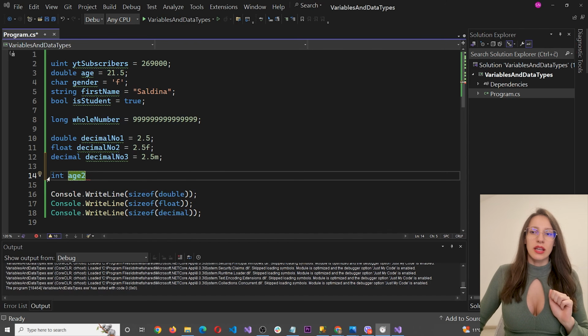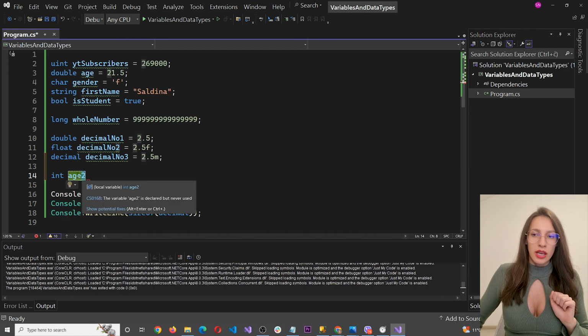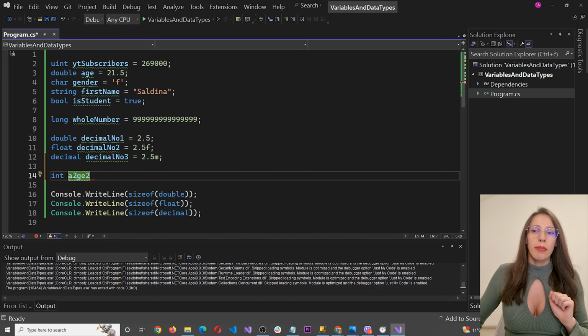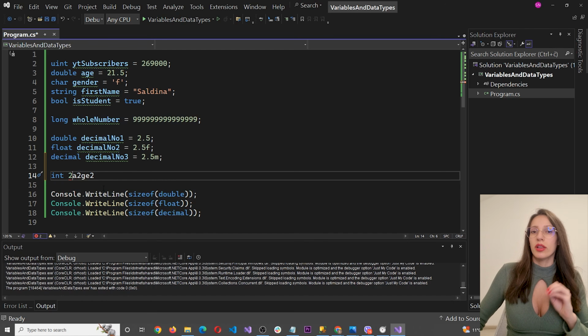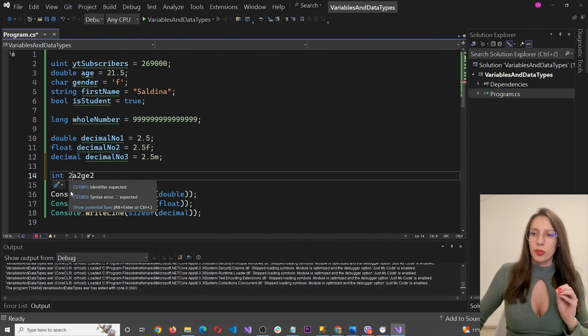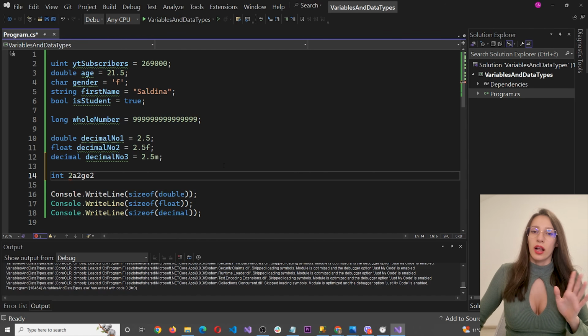The second rule is that the name of your variable cannot start with a number. This here is not a valid name. You can have a number at the end of the name or in the middle of the name, but not at the front. As you can see here, we get identifier expected, syntax error, and a lot of errors that are very hard to understand for beginners. The reason for that is that the name of the variable cannot start with a number. So that is the second rule.